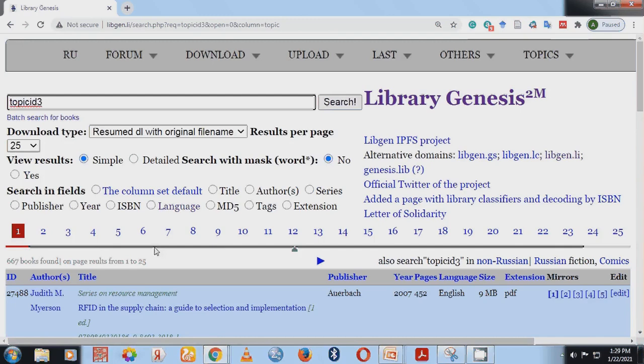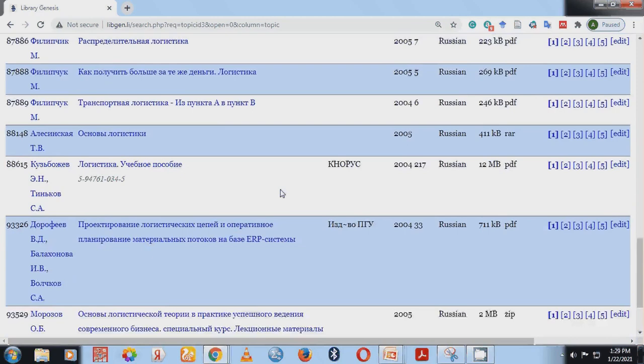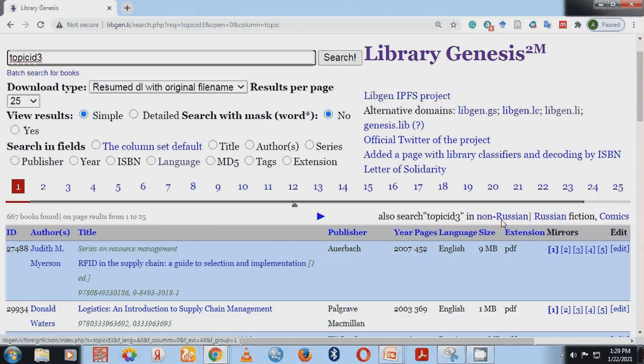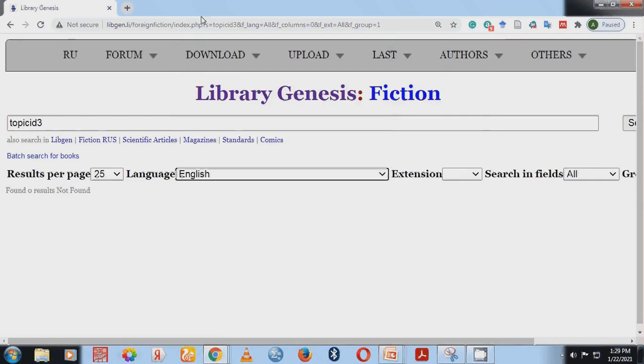And down here, you should be able to see a list of different books. And to your surprise, somehow you see a very funny language, but this is Russian. But if you're not interested in Russian, you just hit non-Russian here. And you should be able to get books maybe in English. And what kind of extension do you need? It should be maybe PDF.